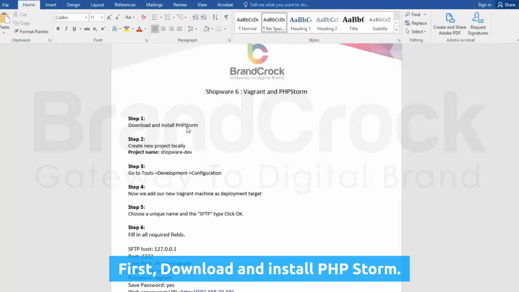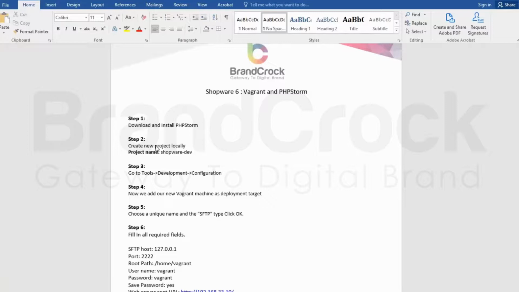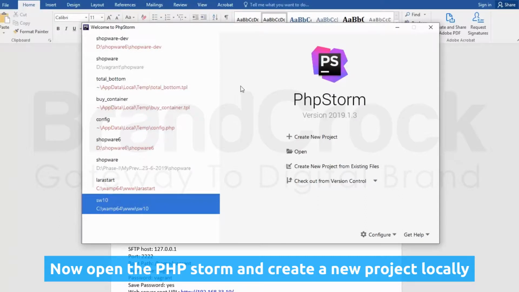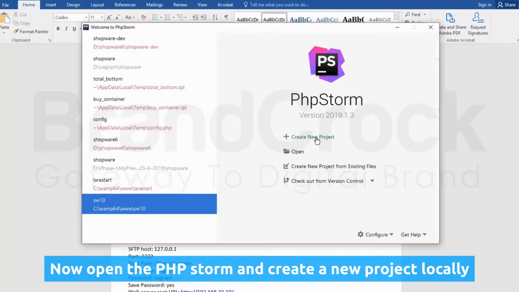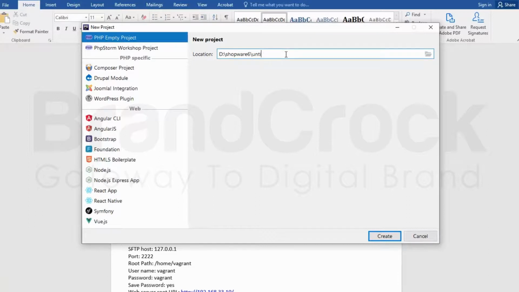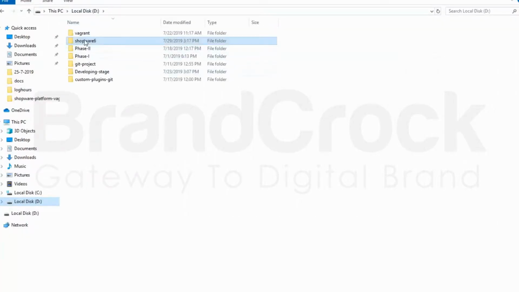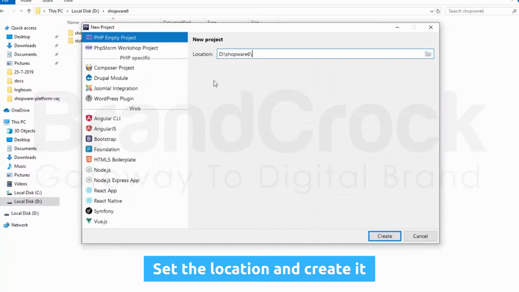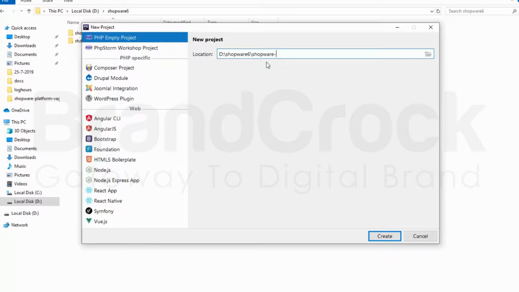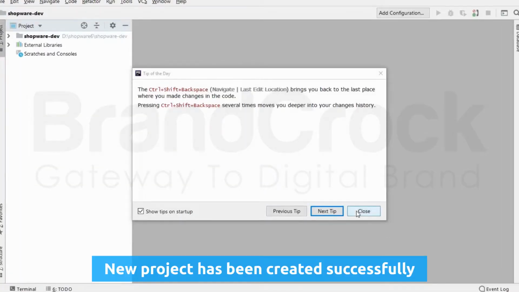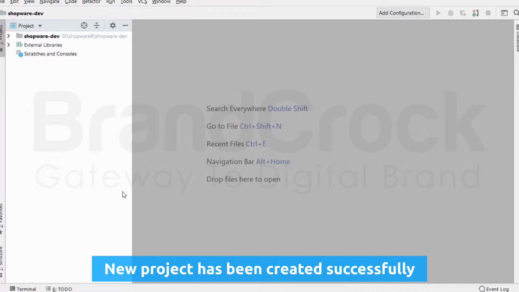First, download and install PHP Storm. Now open the PHP Storm and create a new project locally. Set the location and create it. New project has been created successfully.